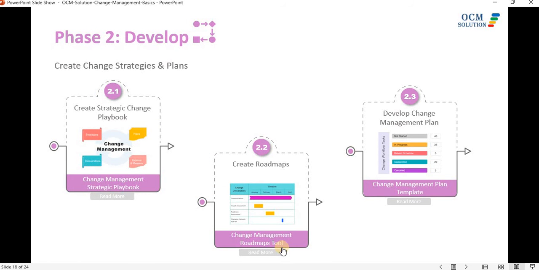So next we go into the develop phase. And this is where you're taking all that information from the assessments and pouring it into your change management strategy and plans. Now, the first step in the phase is to create your strategic change playbook. You can do this using the free tool in the OCM Solution platform.